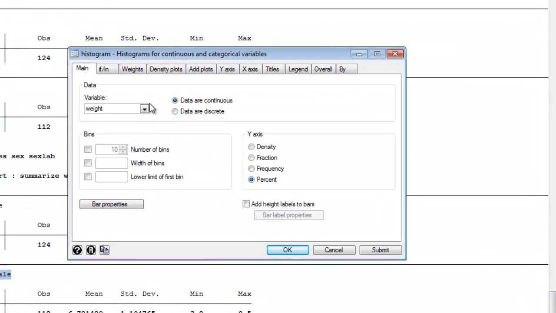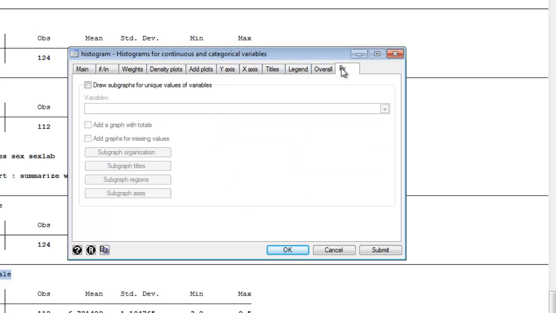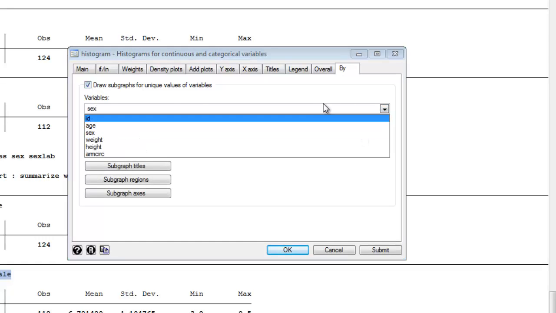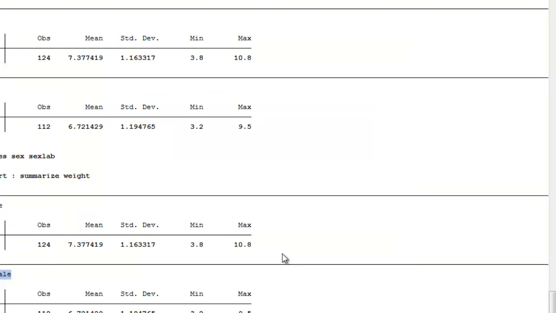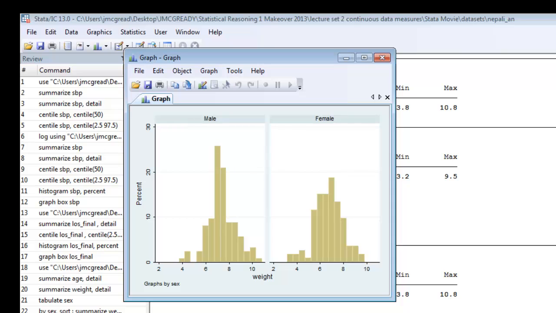But what I want to do is, if I go to by, this tab all the way over on the right, and this option to draw subgroups for unique values of variables, I'm going to click that. And the variable that I'm going to choose to draw separate graphics for is sex. If I hit OK, I get these histograms that are side by side, graphed by sex.